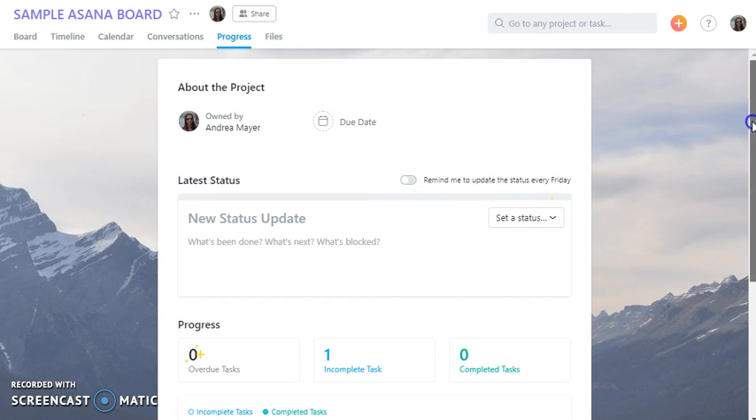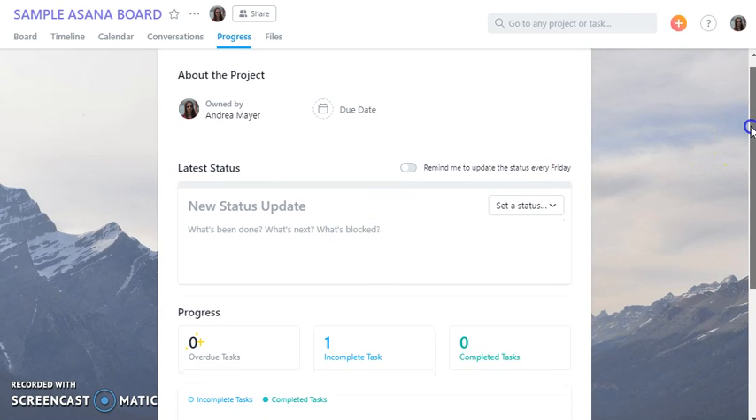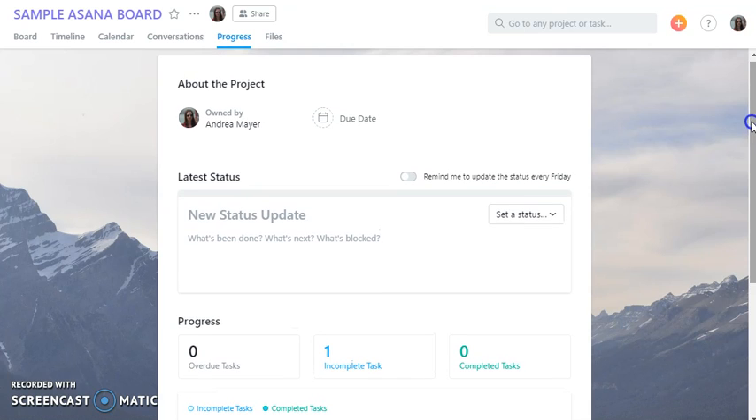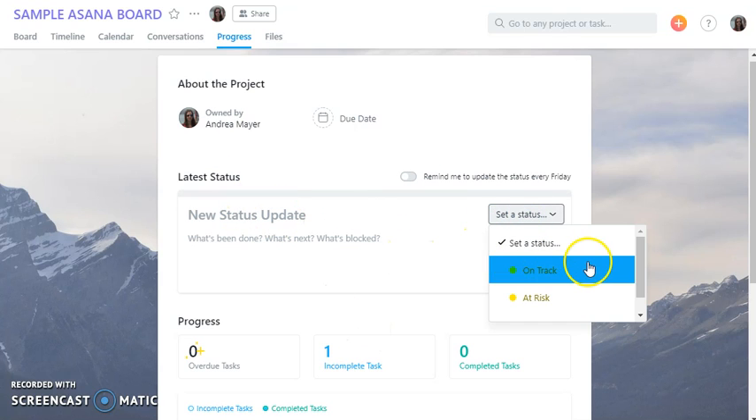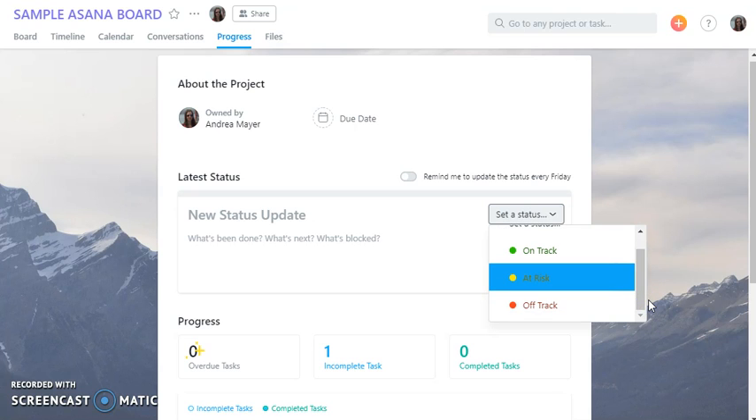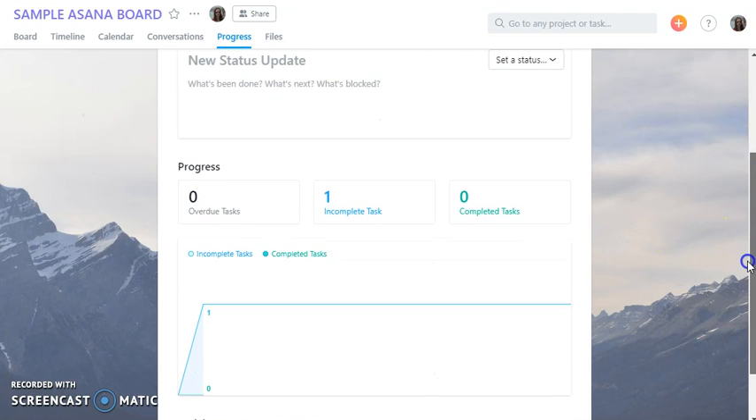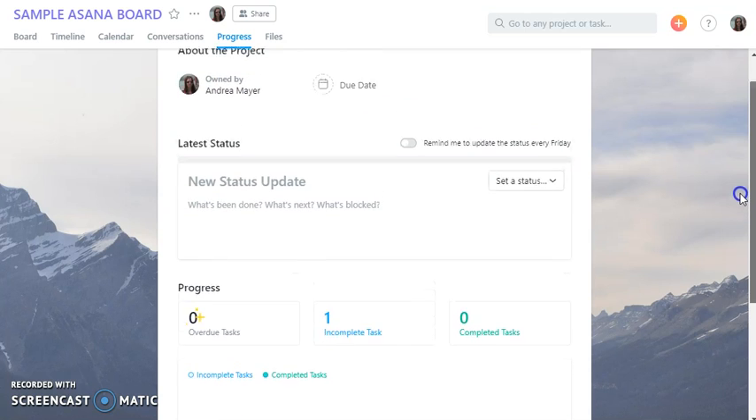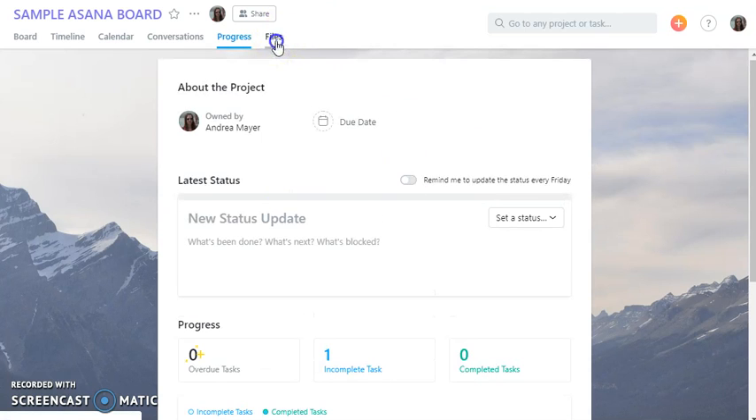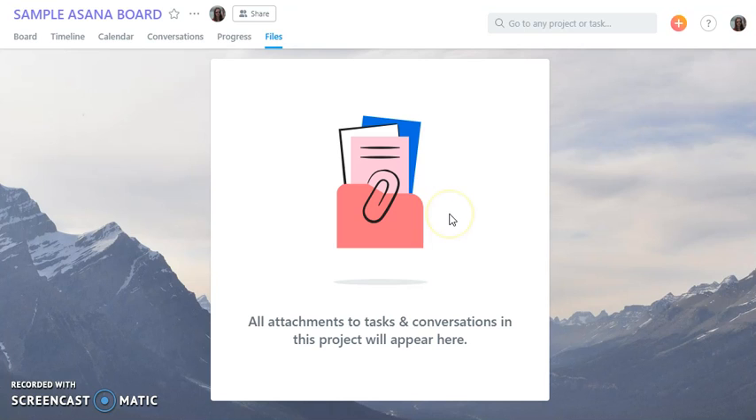Progress is a nice feature as well. Let's say you're working on website launch and you have an estimated plan prepared and you know, okay, it should be completed by beginning of next month. The project leader, or you, can review weekly and set a status update: on track, at risk, off track. And it also shows you how many tasks are completed and how many are incomplete. And here, all the files uploaded for a project will be listed.